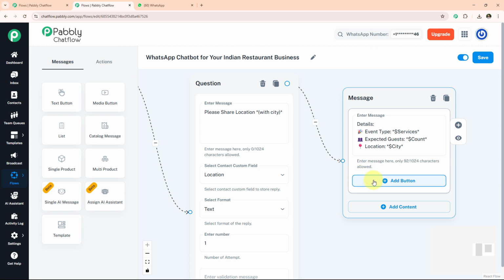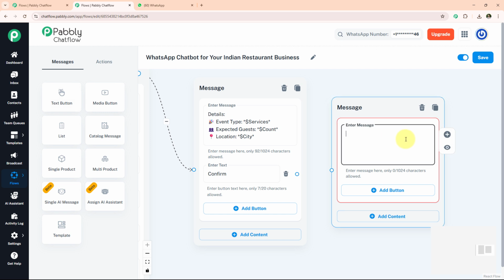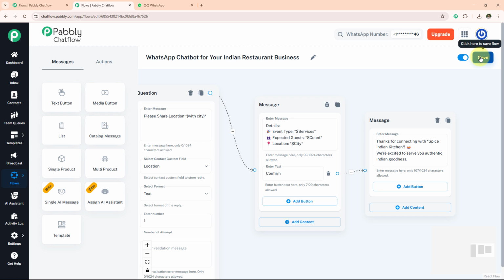Now in this we also add confirm button. Now we take another text button and write a thank you message on it and simply connect this confirm button to this message box. Now save the flow.